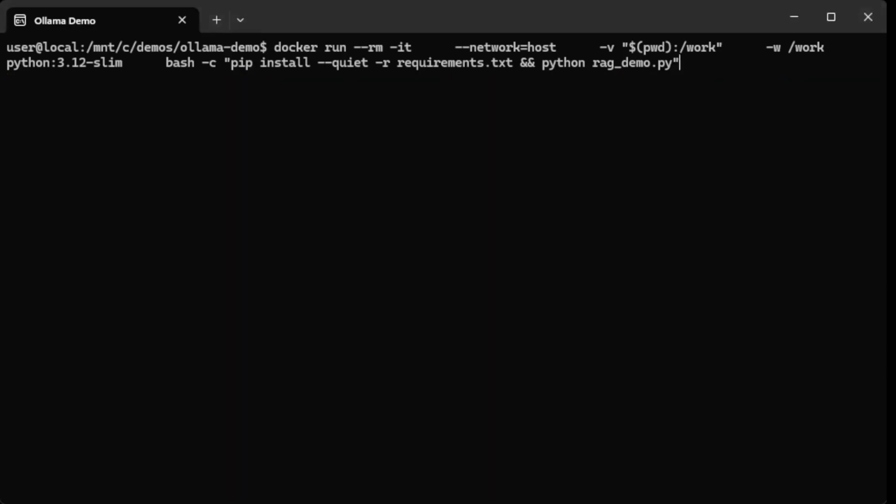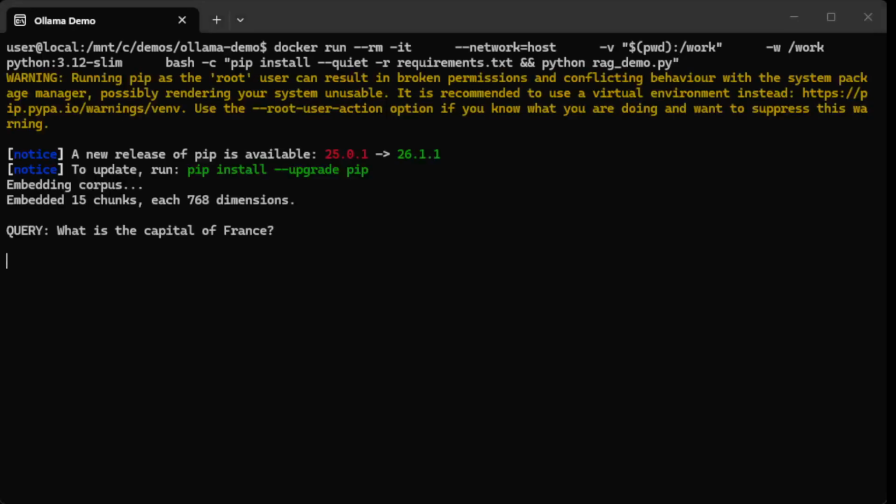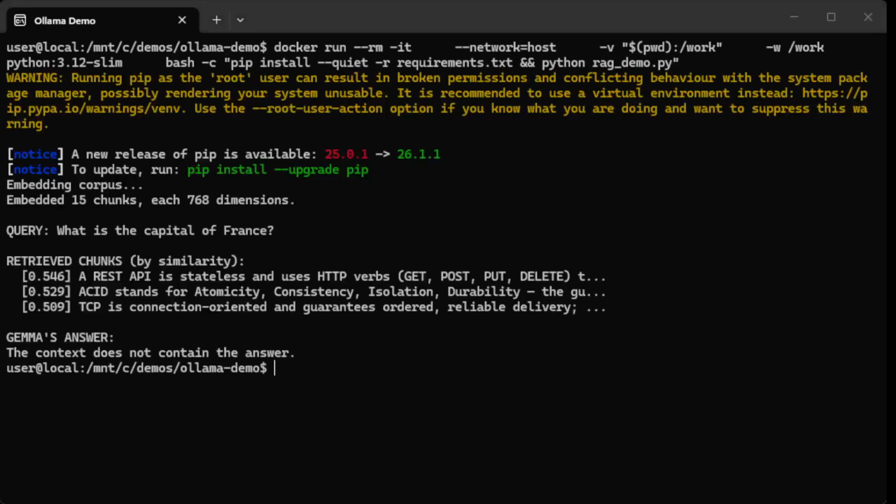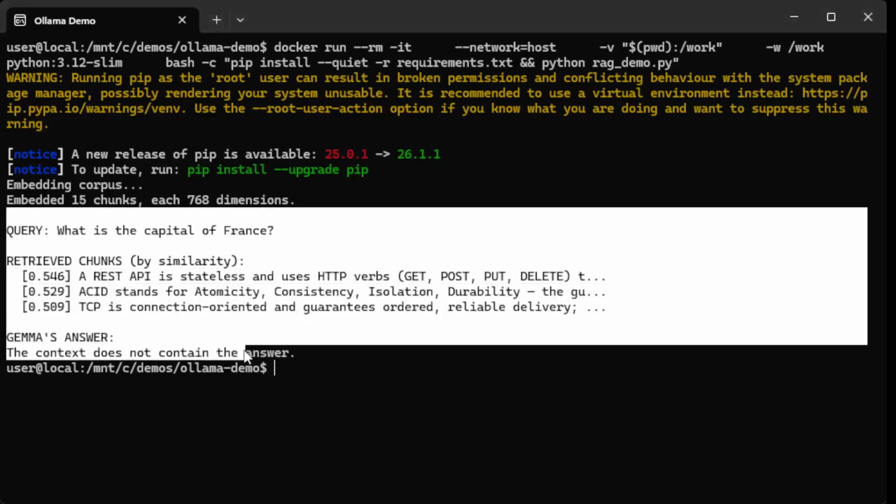Now the real test. Query: what is the capital of France? Nothing in our corpus is about France. Watch the retrieved chunks: REST API, ACID, TCP, all low scores around 0.5, all irrelevant. And Gemma's answer? The context does not contain the answer. It refused. Gemma absolutely knows the capital of France from its training, but the prompt said use only the context, and the context had nothing, so it refused instead of hallucinating.